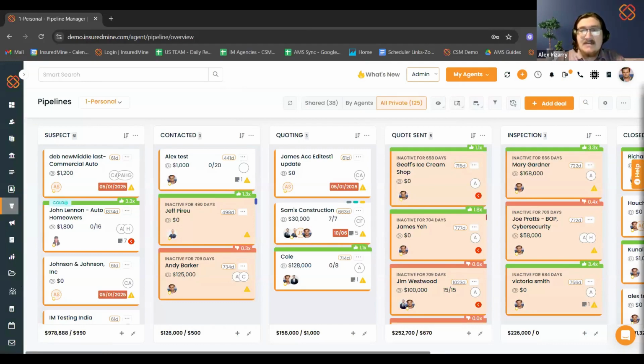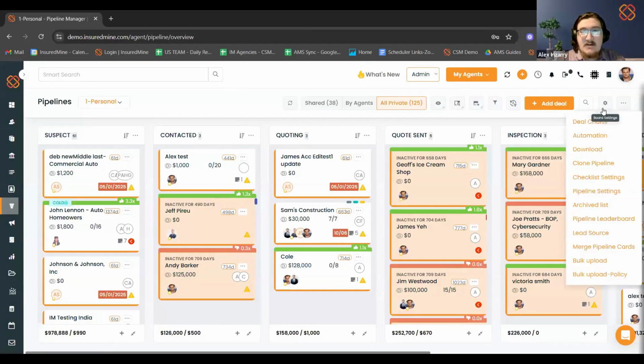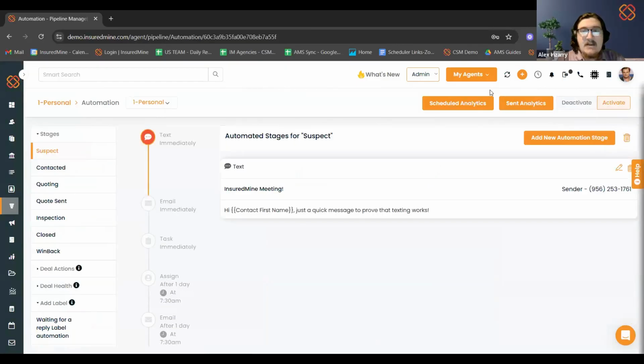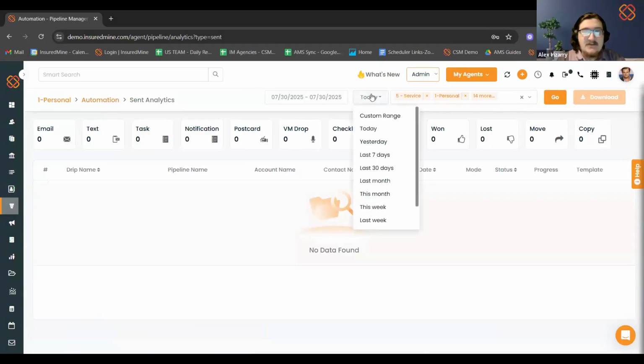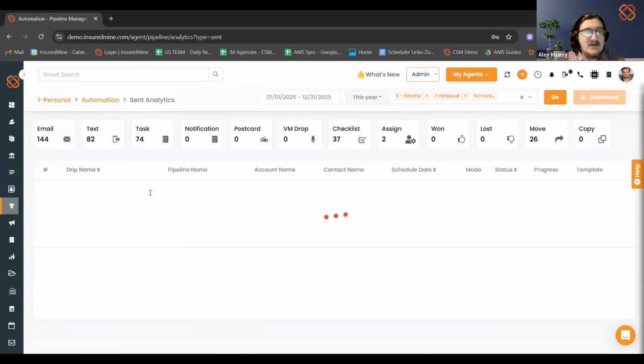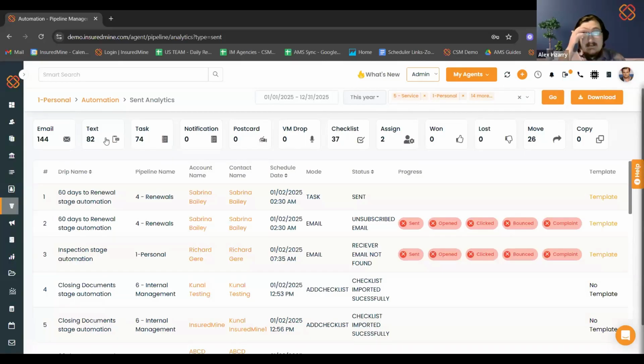So if I were to access my automation settings, and I can do that by clicking on the action button here in the top right, selecting automation, and then selecting Synth Analytics over here on the right side. Once I have accessed Synth Analytics, I can set my filter parameters for the timeline I want to review. Let's say I just want to track all of my synths for this entire year. I can see over on this left side, I have sent a total of 144 emails.